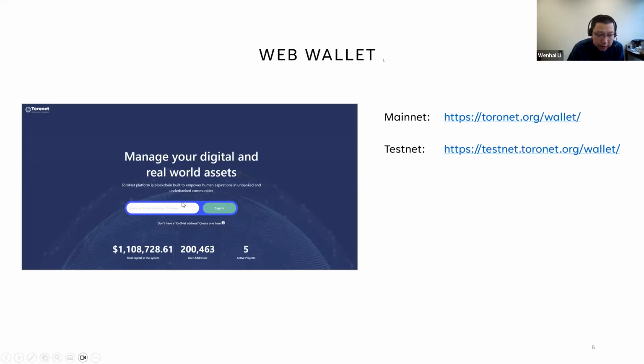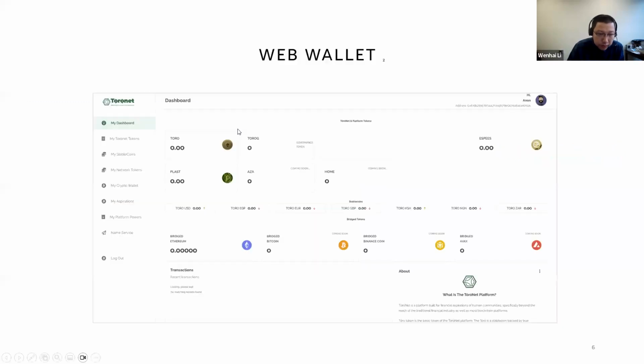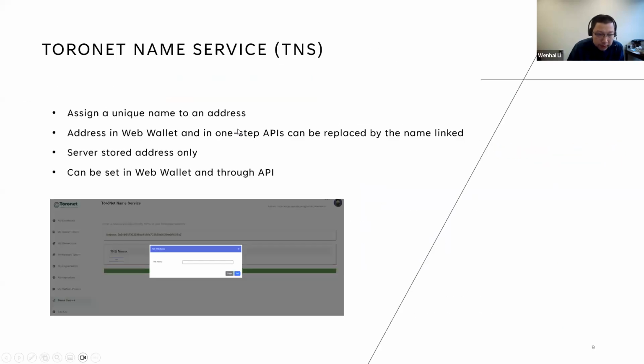Also, when you do a transaction with the web wallet, say I want to send Toro to some address, and I know the name for that address, I can directly say, okay, send Toro to somebody by name. This is called the name service, but there is a limitation. This service is only valid for those addresses stored on our Toronet server.